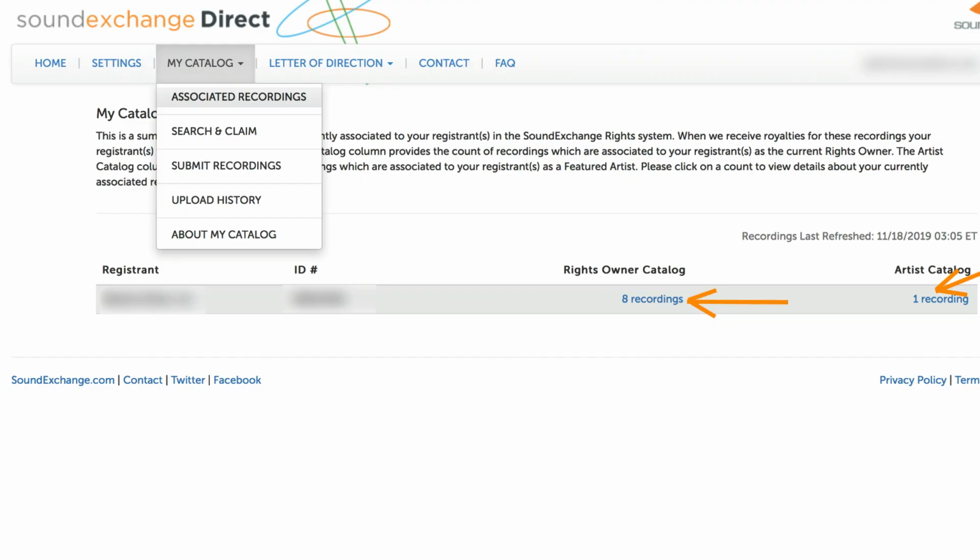makes this search and claim feature extremely important because now as a rights owner and as an artist, I can now search SoundExchange database and make claims for recordings that should be associated to my accounts. If you're registered as a featured artist, then that's the only one you'll need to search. If you are registered as a sound recording rights owner, then that's the one that you will search.